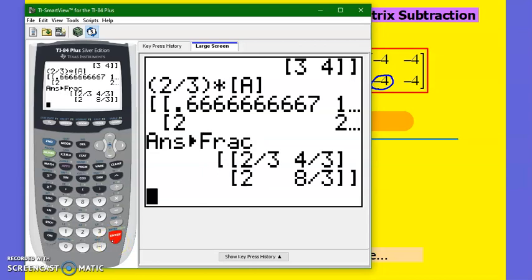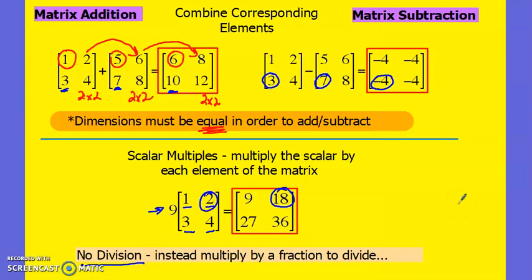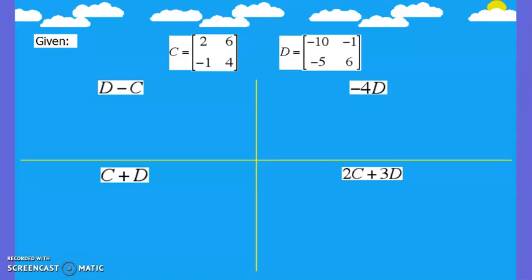If things do go off the screen like that, just tap to the right, and it should let you scroll over and see what those numbers were. And there's some basics of how you can use your calculator to enter matrices. A couple more examples for you very quickly.